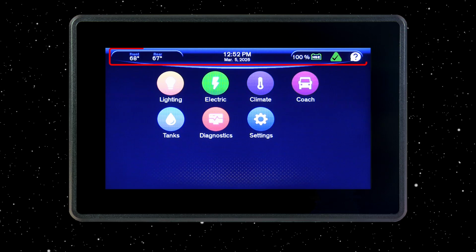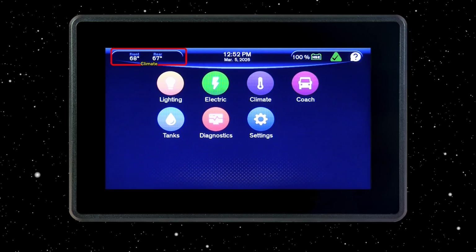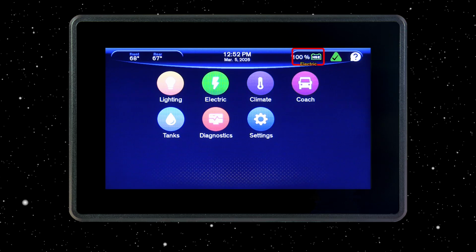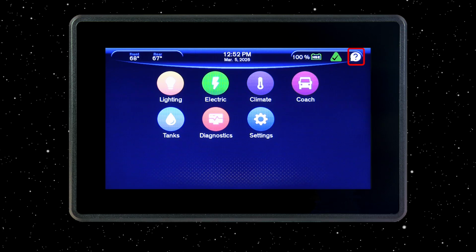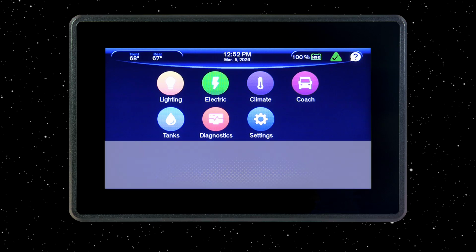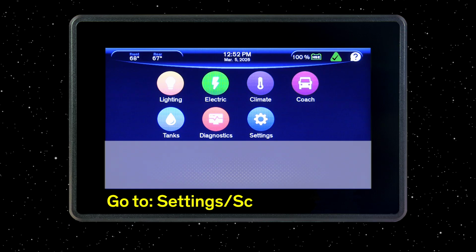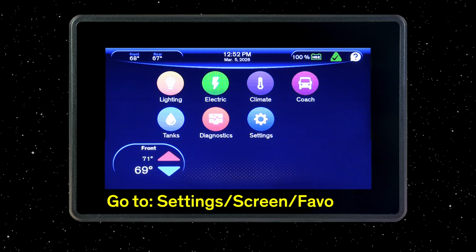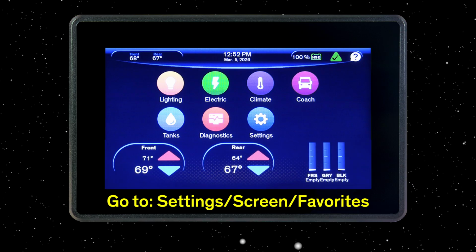The page header above the navigation icons gives you quick access to the climate section, the settings page, the electrical section, the faults page, and an extensive help section. The area below the navigation icons is for providing easy access to features that you use frequently. You can add controls for these features from favorites on the Screen tab in Settings.